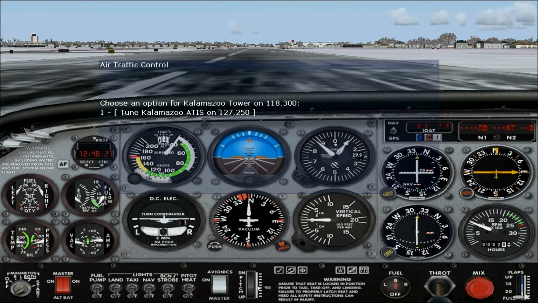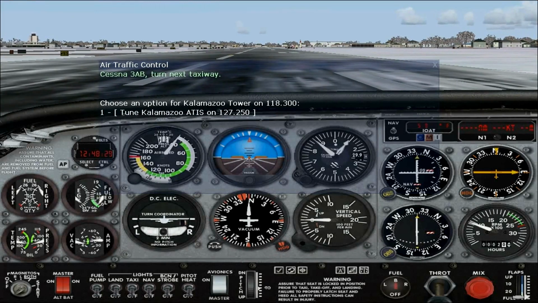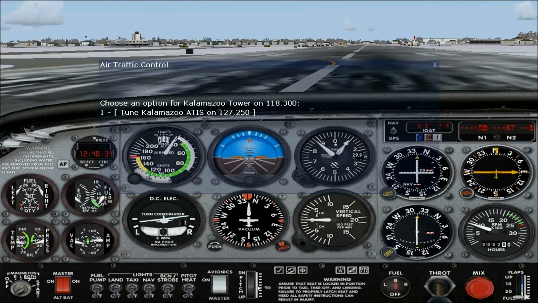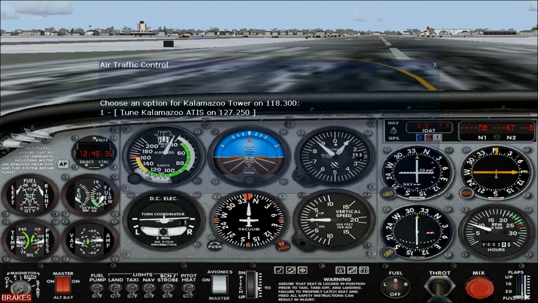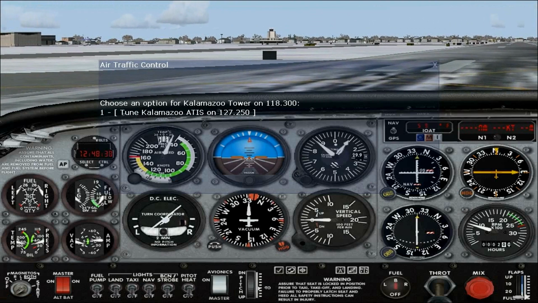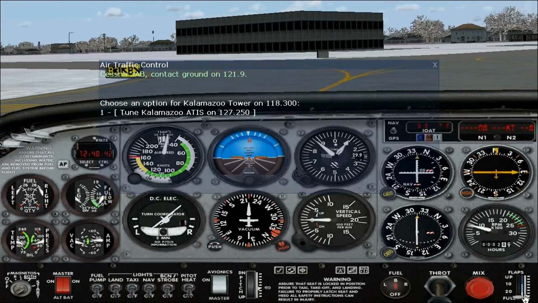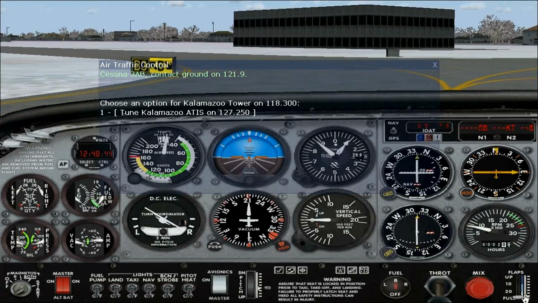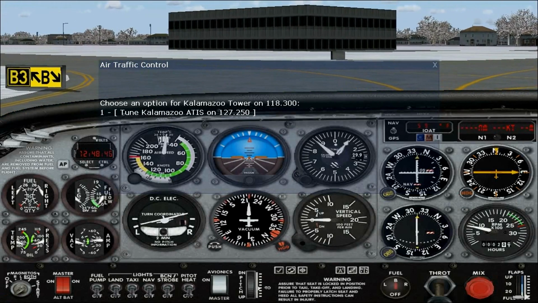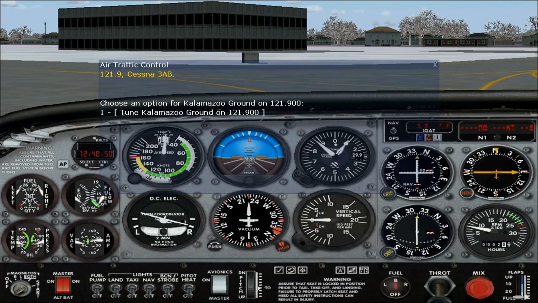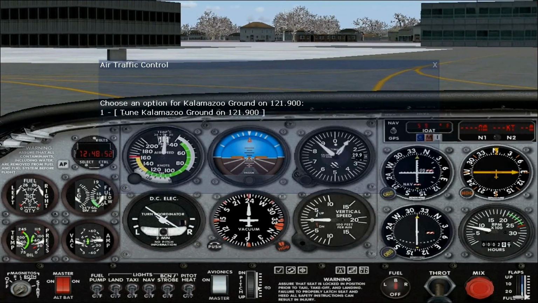Okay, the general aviation parking is off to the left. Alpha Bravo, turn next taxiway. The brakes. And he told us to turn left here at this next taxiway. That was actually the Cessna 3 reverse. Alpha Bravo, spun. Oops. Contact ground on 121.9. Going to acknowledge the handoff. 121.9, Cessna 3 Alpha Bravo.